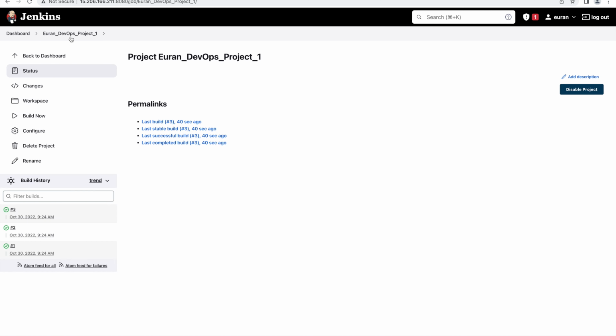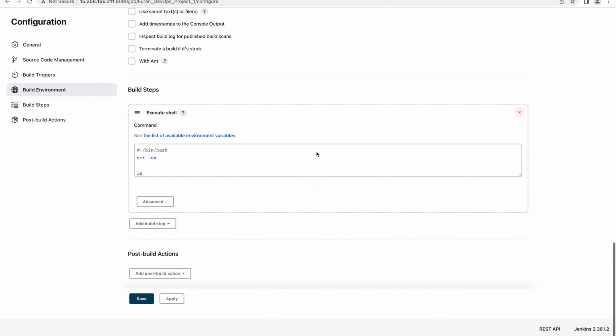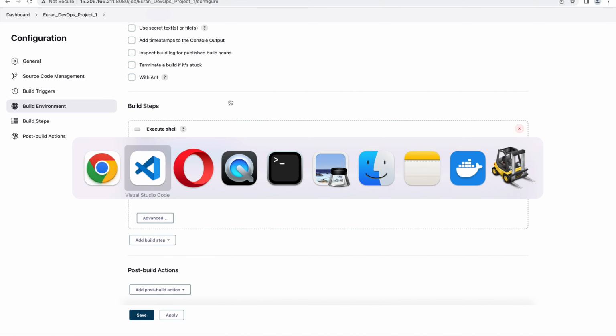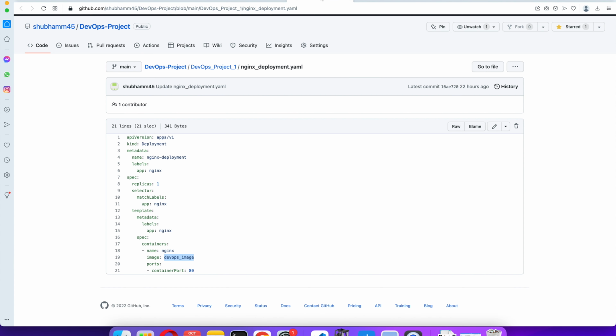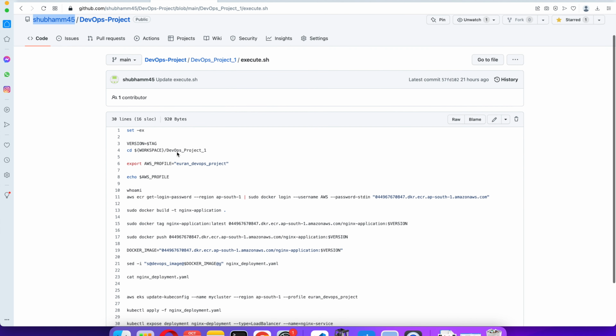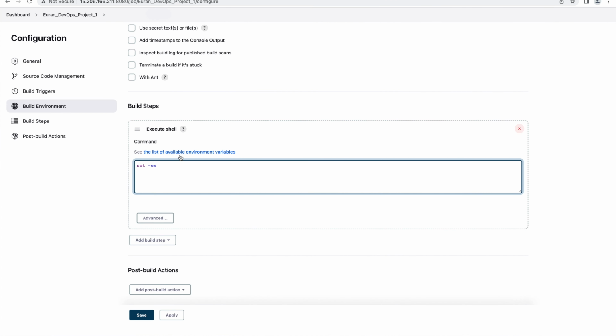Okay, now we will again go to the configure, and we will remove this command, and we will print another command here. First we will copy these two commands. So this is the user variable.